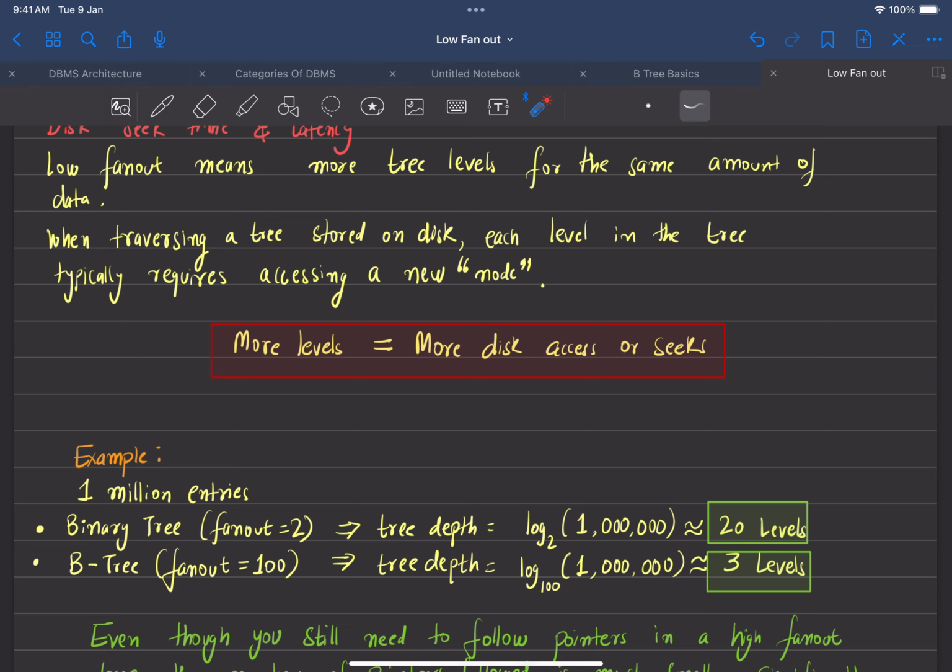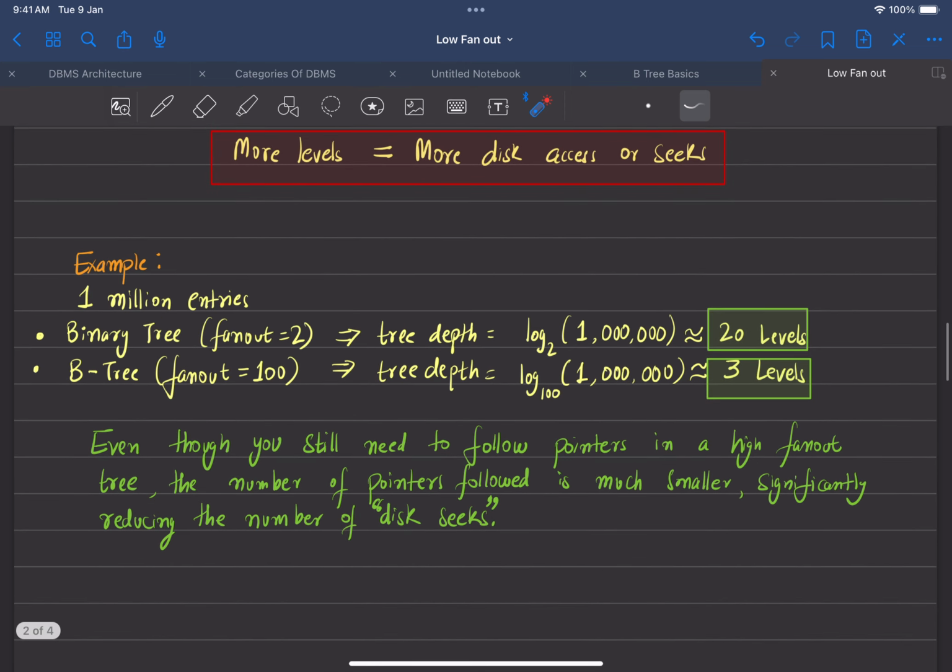So let's understand this with an example. Let's assume that we have 1 million entries, and we have a binary tree which has a fanout of 2, and we have a B tree which has a fanout of 100. So what is going to be the tree depth in the case of the binary tree? It's going to be 20 levels, right? And in the case of the B tree, it's going to be just 3 levels because the fanout is 100.